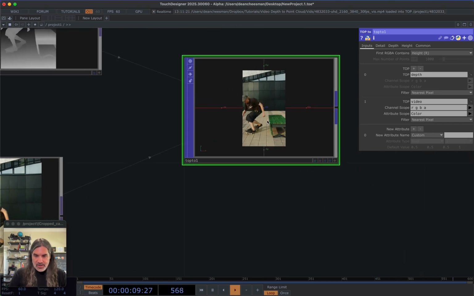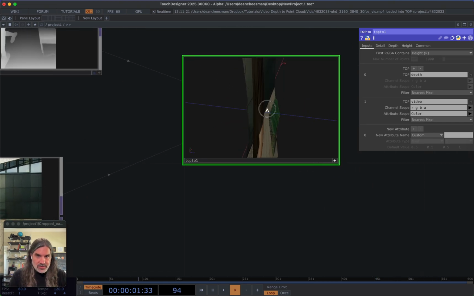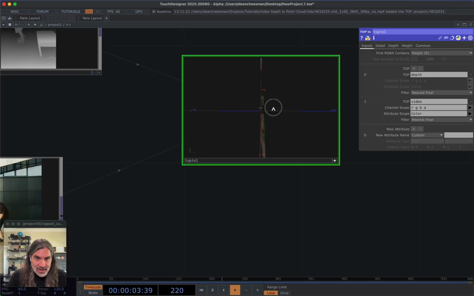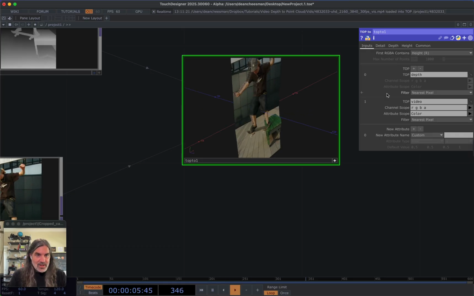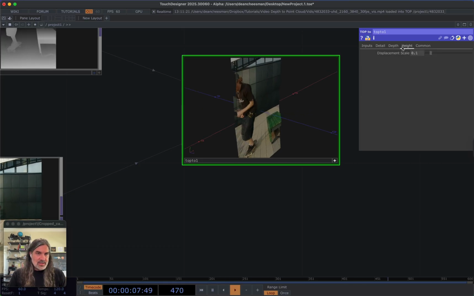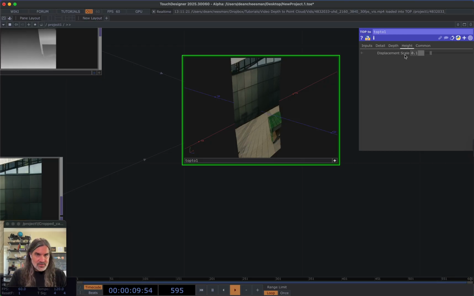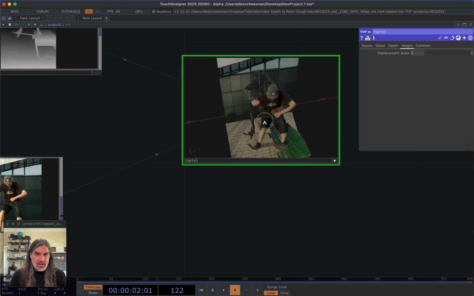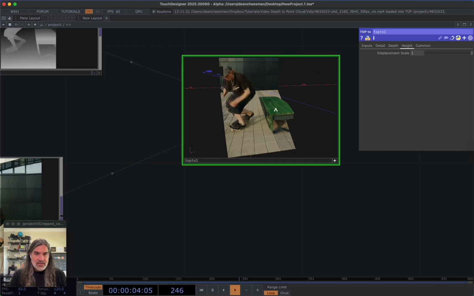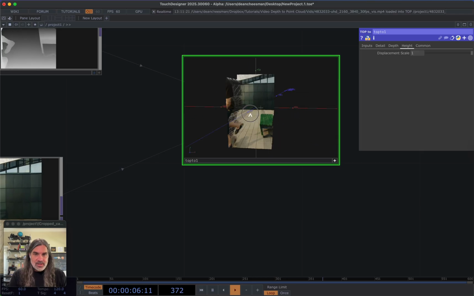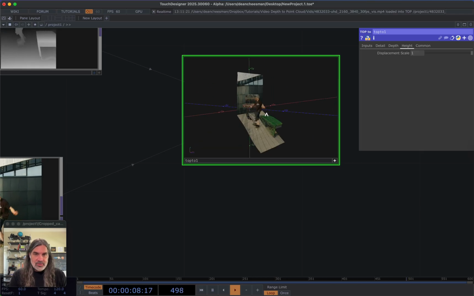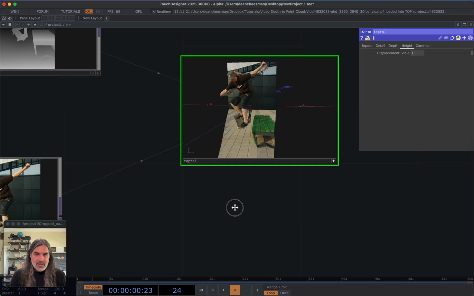So right now, if I hit A on this POP and I scroll around, you'll see there's depth there and it's very, very flat. But that's because by default in this height tab, you'll notice the displacement scale is only at 0.1. So I'm going to change that to 1. And you'll see right there, I've already got a good visualization of my particles with color and everything in space.